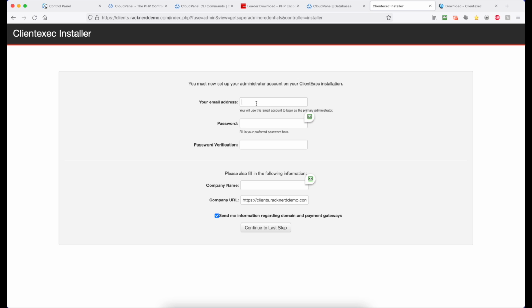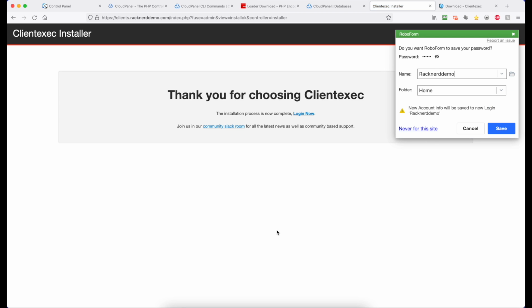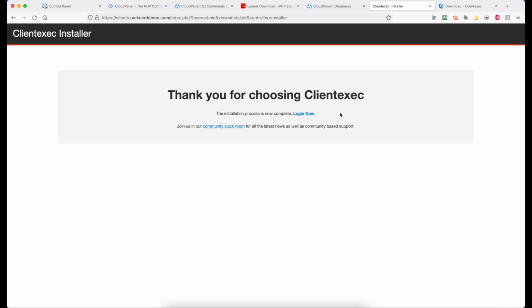So that's worked. Now we can put in our email address. Company name, RackNerd Hosting. Untick that. Continue to last step. So now that has been installed on the VPS. So we can click login.